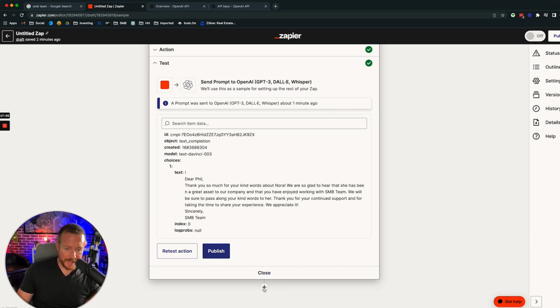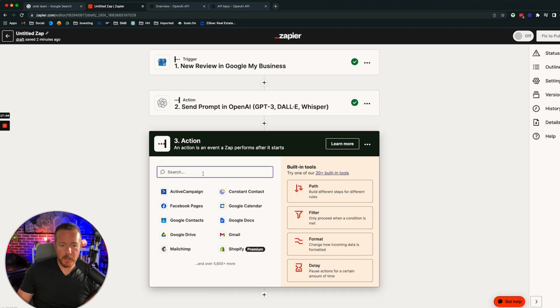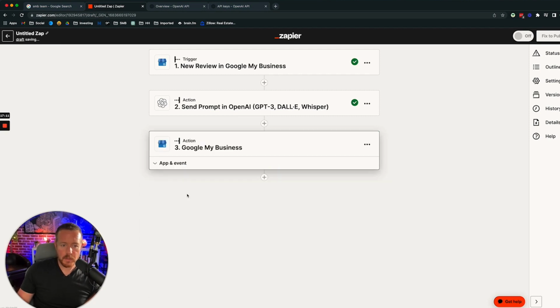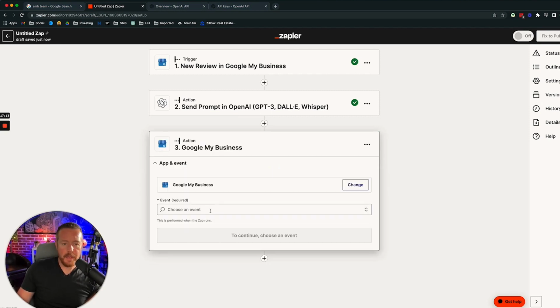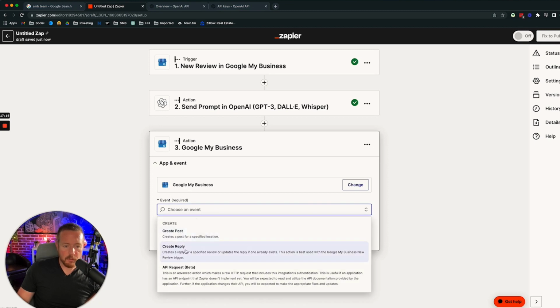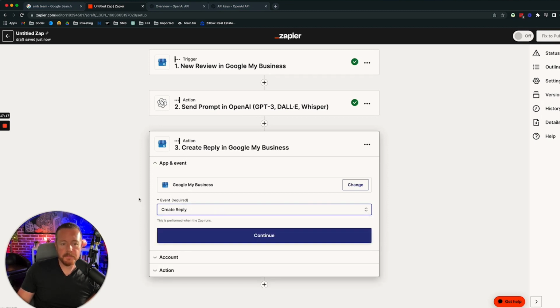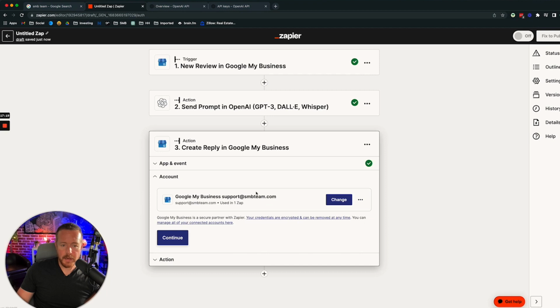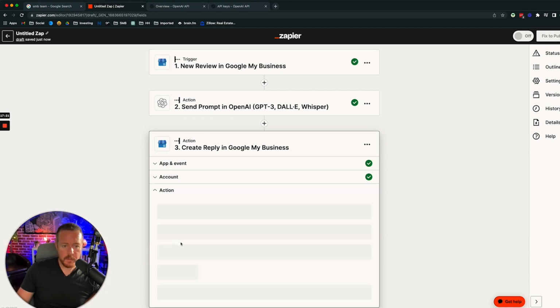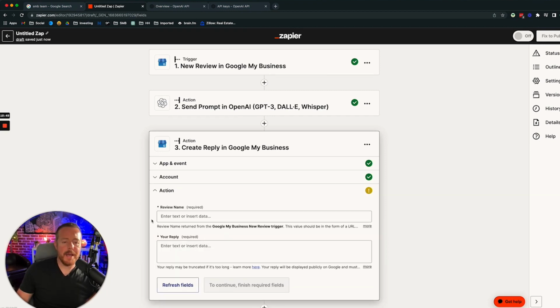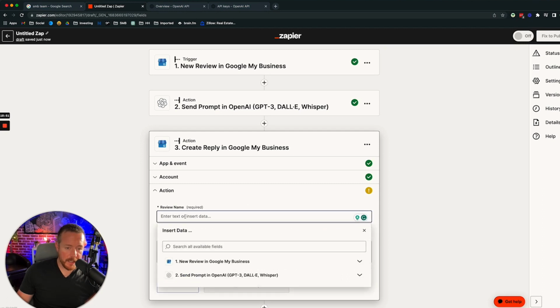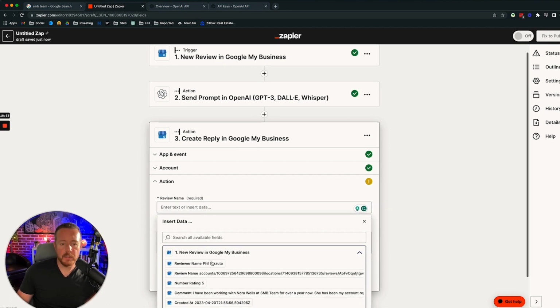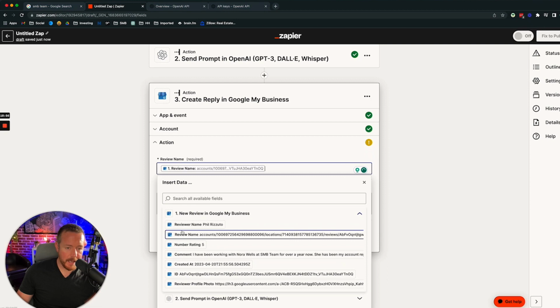So what we're going to do is click this plus right down here, and we're going to go back to Google My Business. Click there, and then we're going to create a reply. Hit continue. Now we've got the right one used. Continue. Okay, so now we're on this section for review name. We're going to click new review in Google My Business, and we're going to click review name right there.